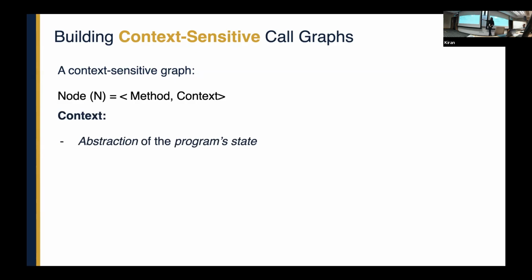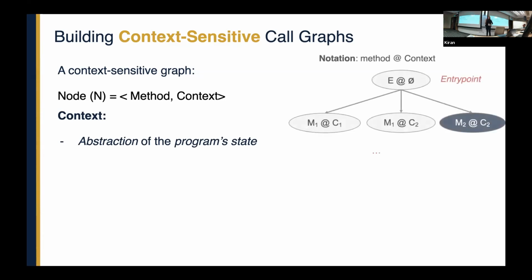Depending on how you abstract that context, your analysis becomes field sensitive, heap sensitive, and so on. Call site sensitive, object sensitive, and all of that. As I mentioned before, now in your call graph you'd have methods and a given context. And when it comes to entry points, your context is more likely empty or a dummy context because there is no programming state yet, because your program has not started executing.